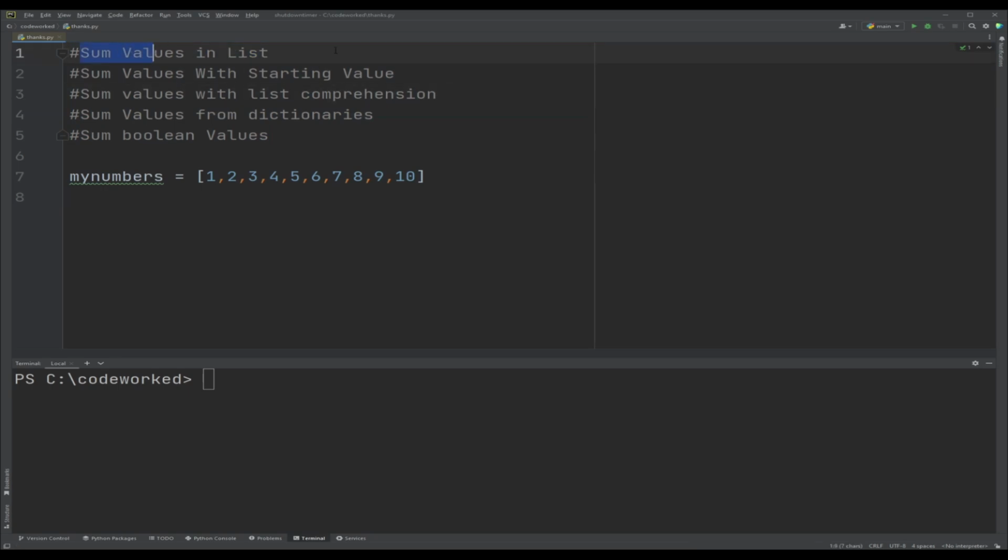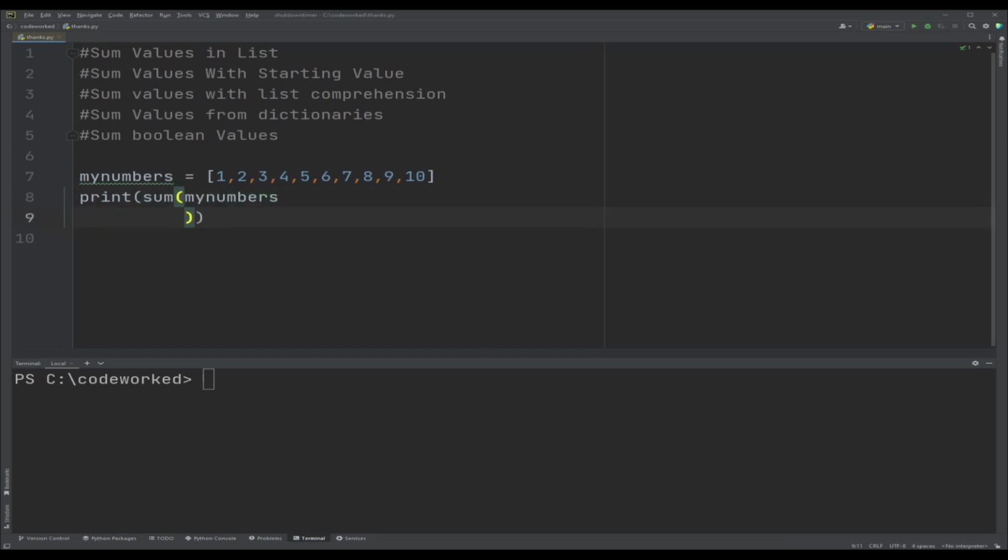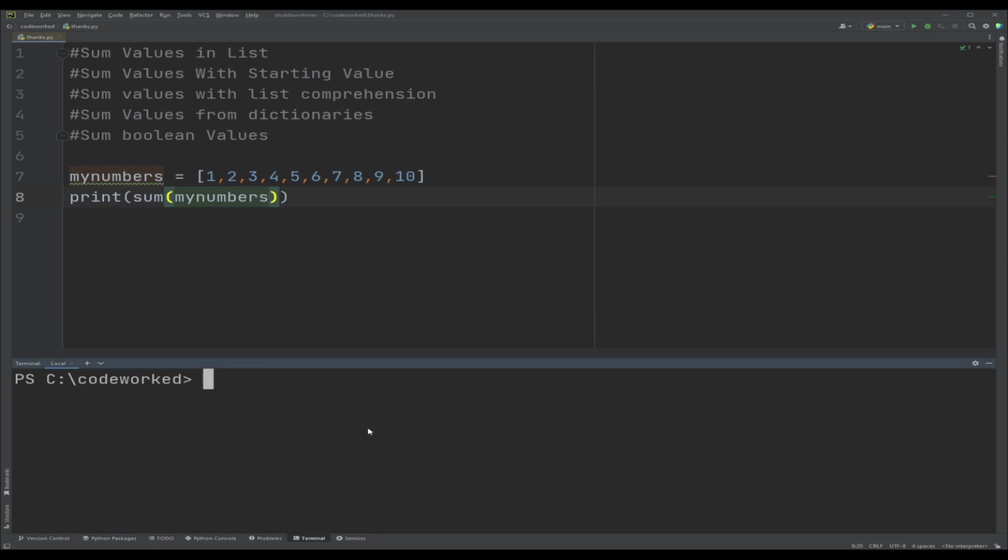First, let's sum values in a list. I created my list here, right? Now let's sum all these values. Simply I will use print(sum(numbers)). Okay, you can see the sum of all these numbers is 55.